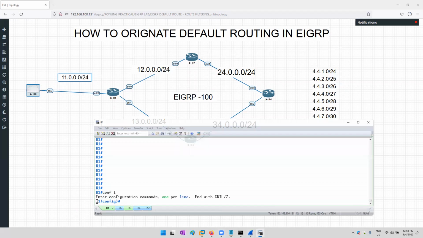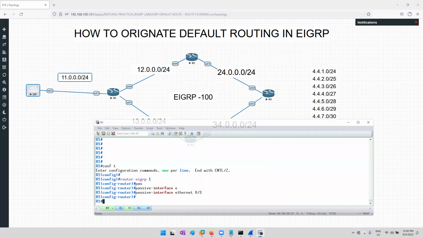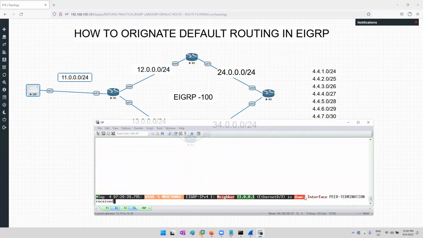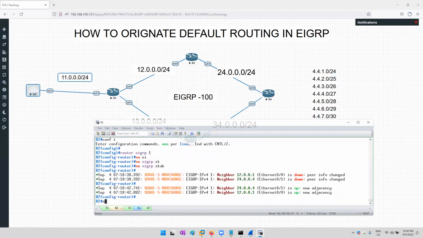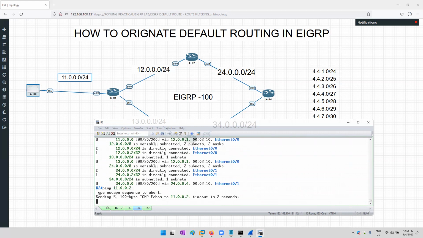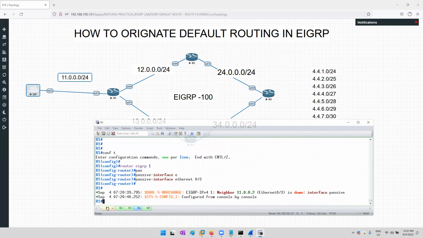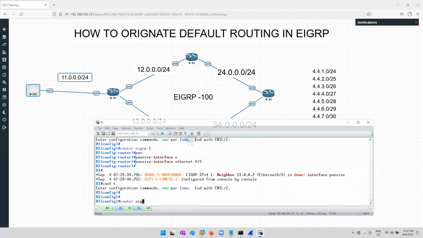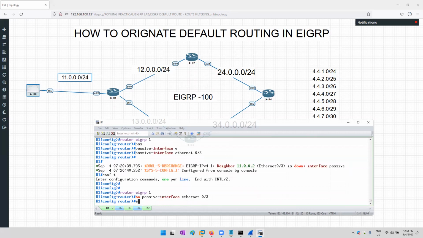Go to R1 and say router EIGRP 1, passive interface E0/3. Done. Now go to ISP. So basically the neighborship is down. In between the LAN network or router 1, R2 is still receiving the 11 dot network. Verify. Show IP route. The 11 dot route is receiving. If you want to communicate with 11.0.2, is it reachable? Verify. No. But topology information we can still receive. Now go to R1, router EIGRP 1, and remove this command. Done?